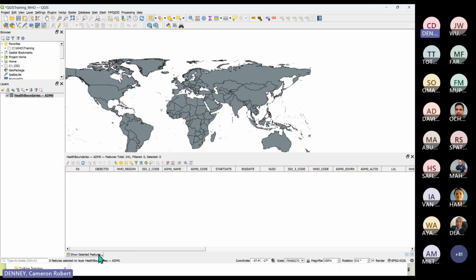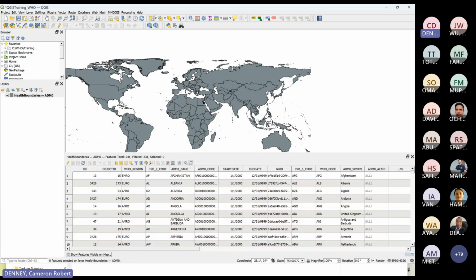Great. You can also do another cool way of looking at the attribute table: show features visible on the map. That's the third option there. I don't use this one too much, but there's some situations where it's very useful.